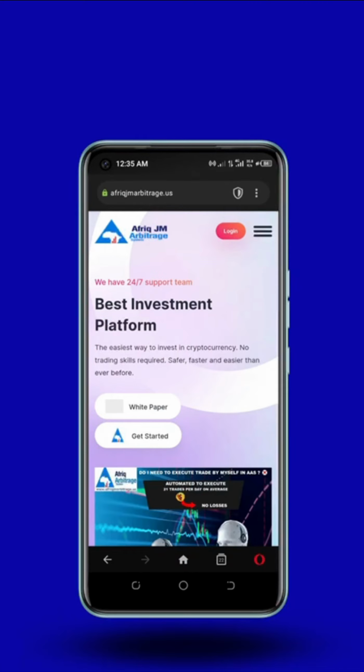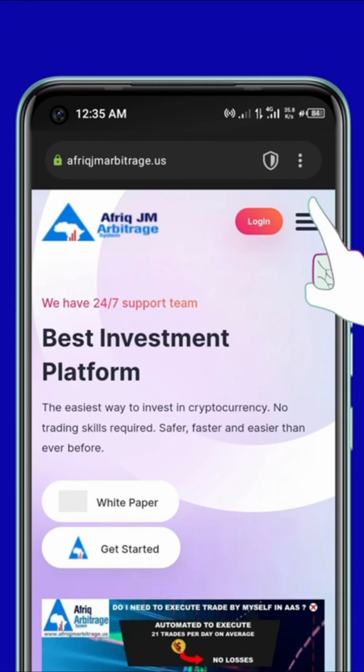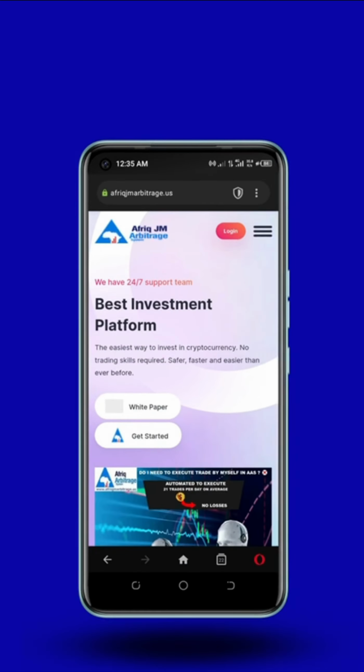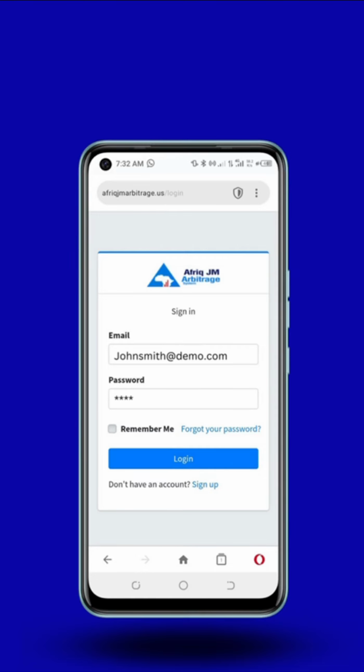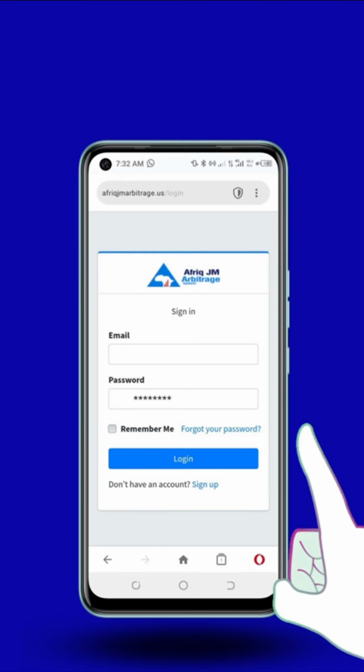Step 1. Visit www.afriqarbitrage.us. On the home page, click the login button located at the top right corner of the screen. Step 2. Type in your login details as provided during registration. Click on the login button to enter your account.